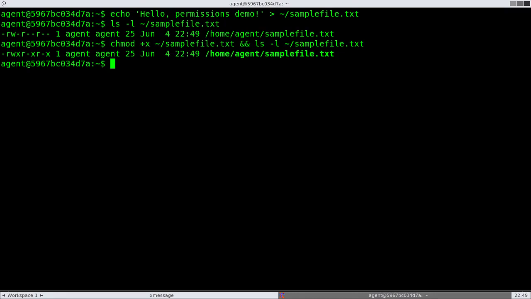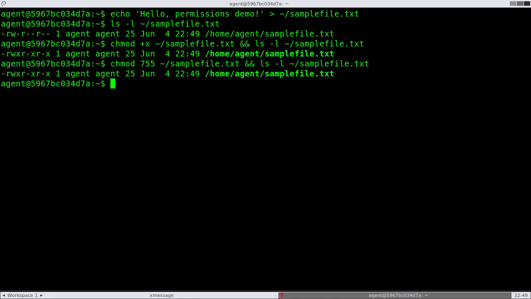By applying the +x flag with chmod, we grant execute permissions to the file. This is a common step when preparing scripts, as it tells the operating system that this file is safe to run as a program. Now we use numeric mode to set permissions to 755.